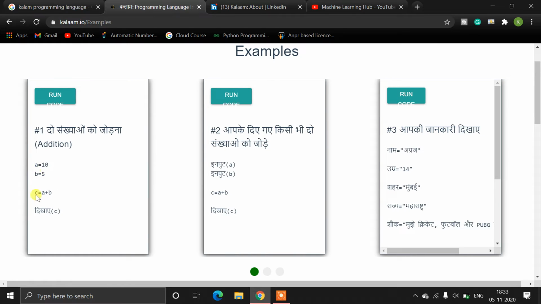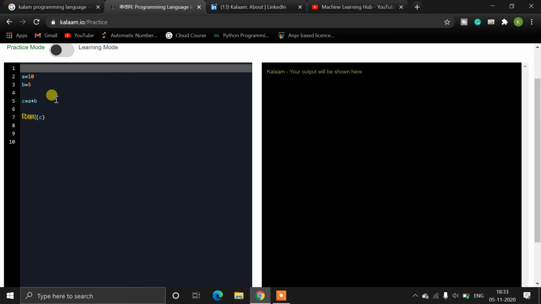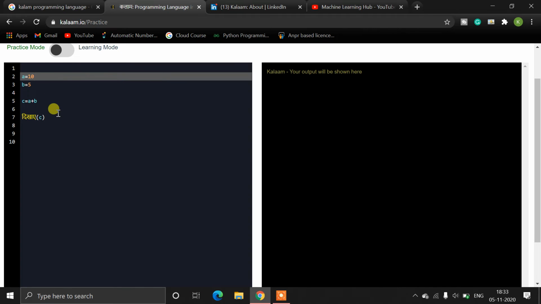The syntax is like Python: a is equal to 10. There is no semicolon, no concept of the semicolon. A is equal to 10, B is equal to 5. So let's run this code. Let me change it: A is equal to 15, B is equal to 5, C is equal to a plus b.